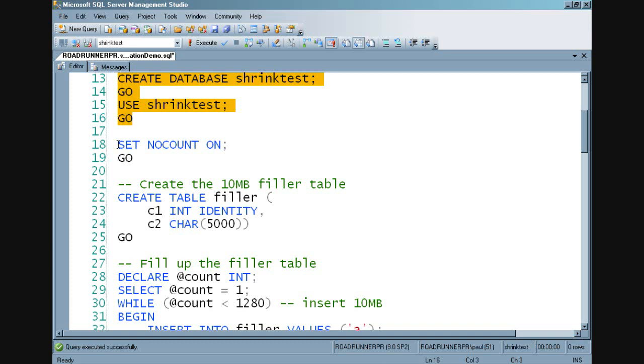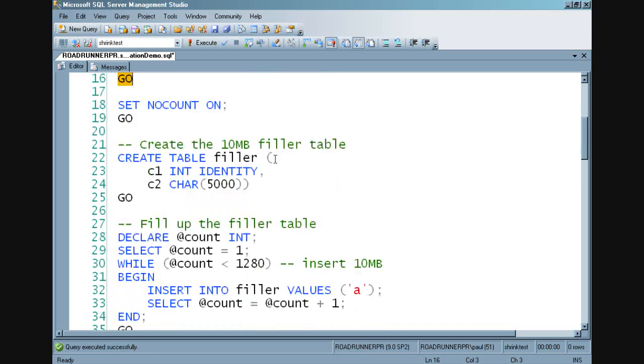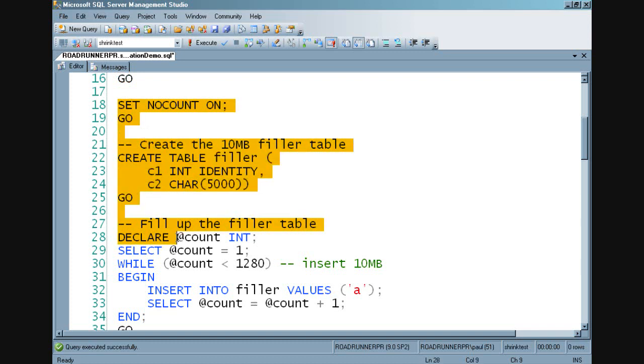Then I'm going to create my production table, which will be further on in the file, and then later I will drop my filler table, thus creating some free space, and then I'm going to simulate an auto shrink by running a manual shrink command, and we'll see the effect on the fragmentation of the clustered index. So I'm going to go ahead and create my filler table. It's just got 10 megabytes of junk in it.